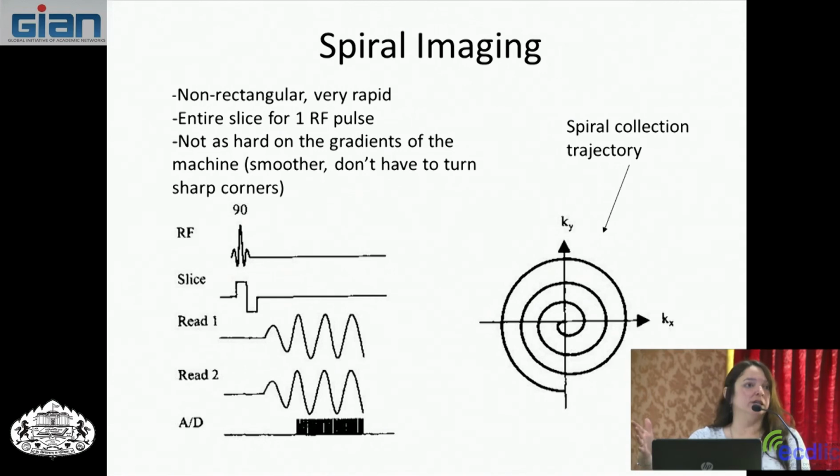So you again collect a whole slice with one RF flip, but now you're collecting in a circular manner. And there are some benefits of using this because you can do things like oversample the middle and do less sampling on the outside. You're going to see later when we start talking about K-space how this might be an advantage, because we're oversampling some of the lower frequencies that live near the axis versus the higher frequencies.